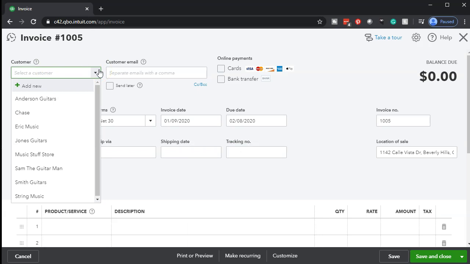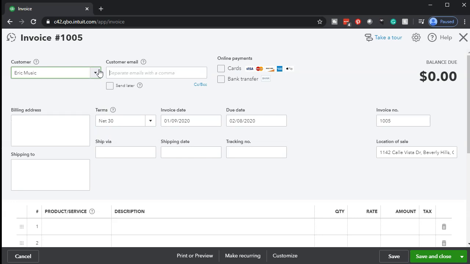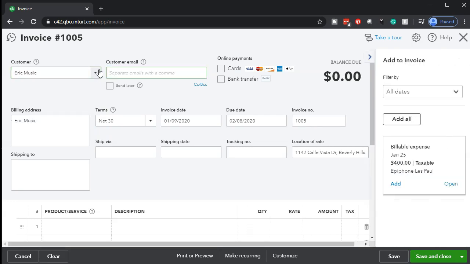So we're billing the customer for Eric Music because we have received the guitar that Eric ordered custom, and then we ordered it from the vendor. So we're going to type in here Eric Music, and it'll populate for us. There it is. I'm going to select tab, and then I get this little pop-up on the right-hand side. It says there's a billable item, and that's good because we linked that to the bill or the expense that we paid when we paid for the actual guitar.